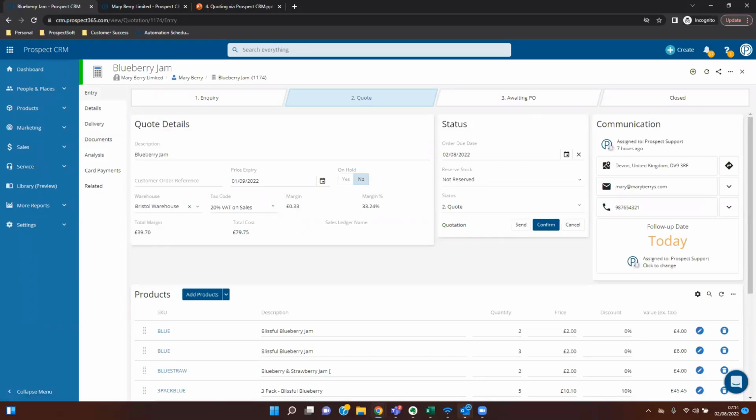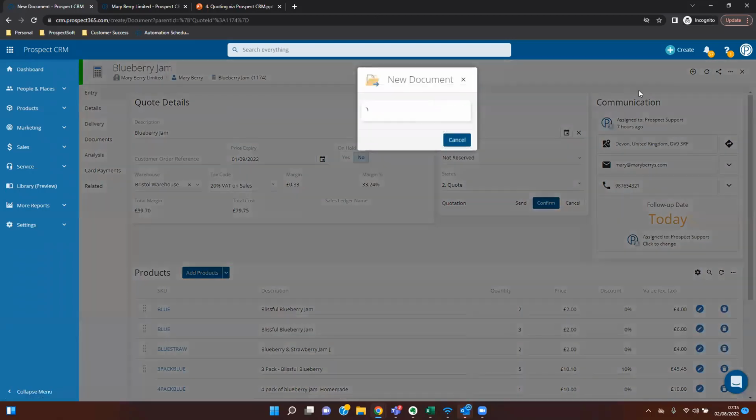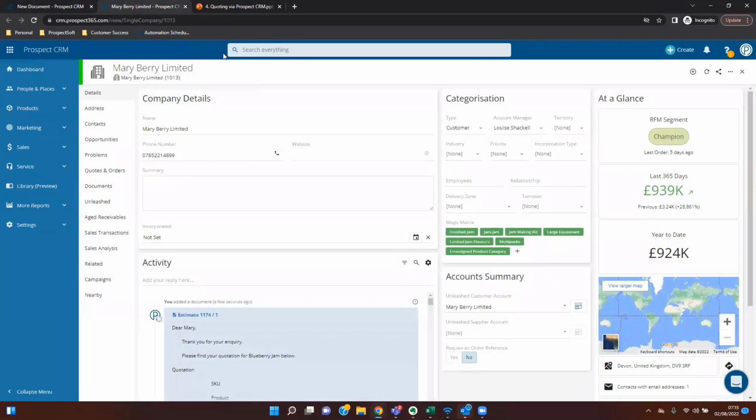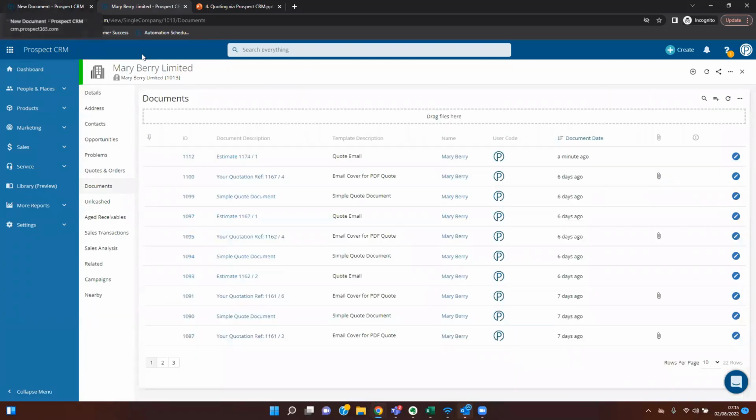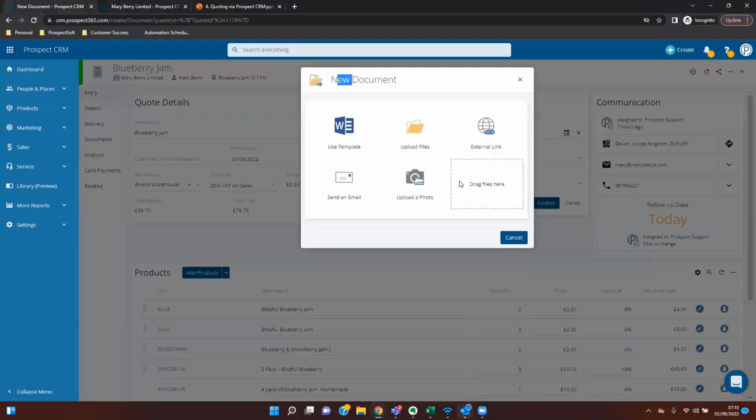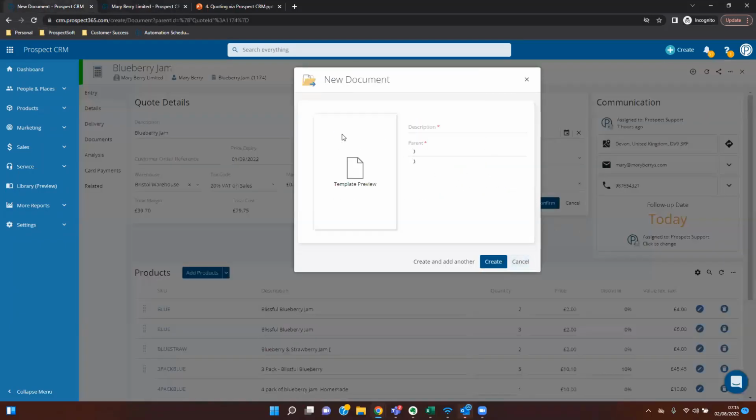Okay, so the other option, if maybe quote emails aren't particularly your cup of tea, you could look at sending a quote PDF instead. So there's two ways of doing this really. If I go to add up here, I can add a document template. And then again, just point out, this is the company level for Mary Berry. The documents are all stored within this as well. So you get kind of that overview of the documents also. There's that quote email we just made. So back to our quote, I'm going to use template.